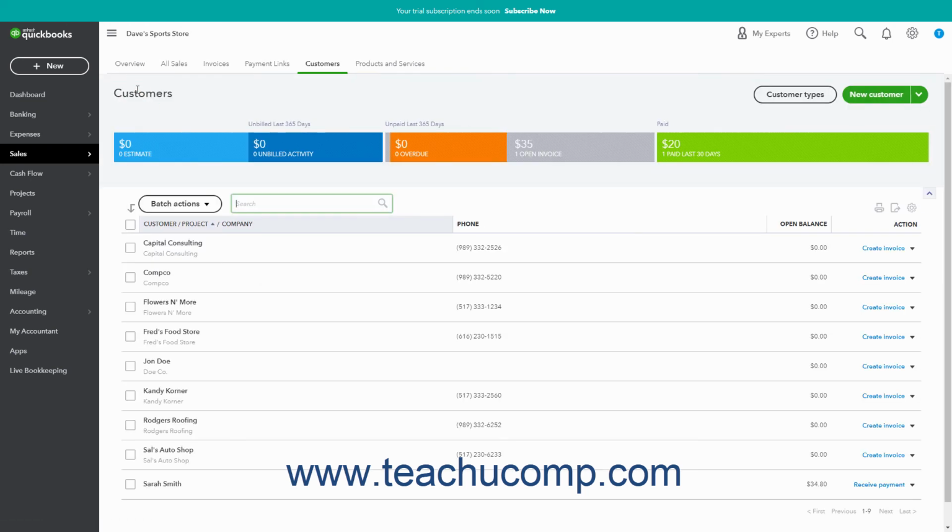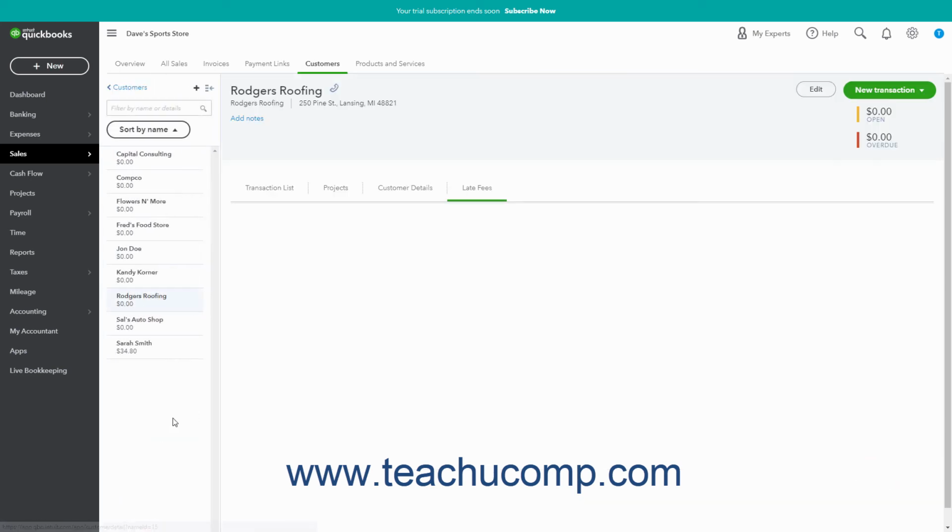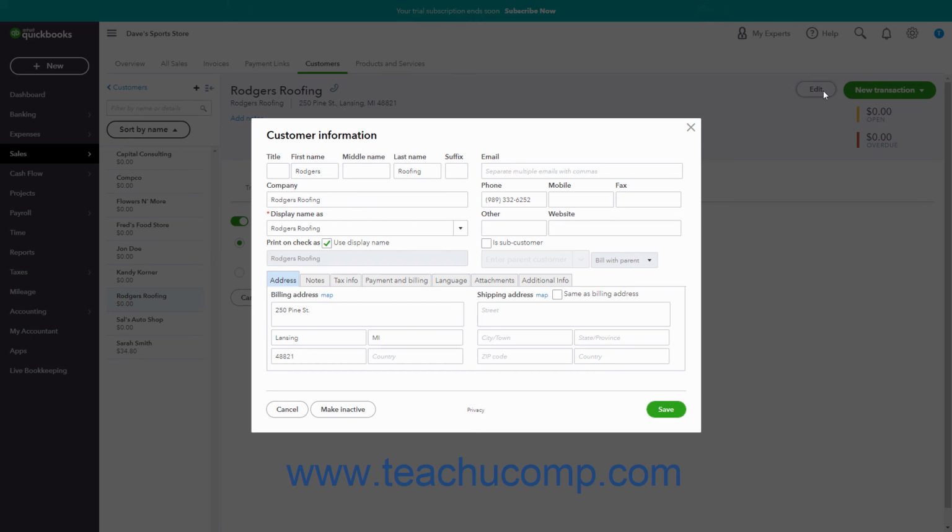While you cannot delete a customer, QuickBooks Online Plus lets you inactivate customers with a zero balance. One way to inactivate a customer is to click the customer in the customer list to open their customer detail page. Then click the Edit button in the upper right corner of the page to open the customer information window. Click the Make Inactive button at the bottom of the customer information window.